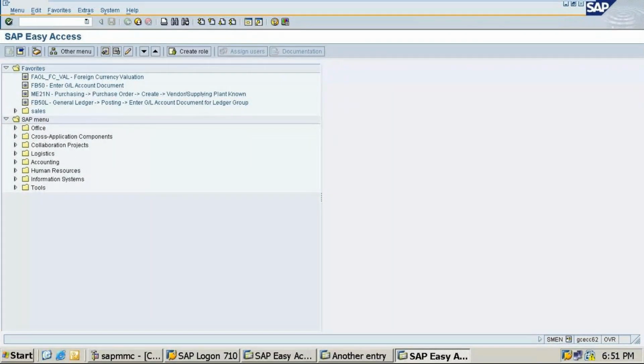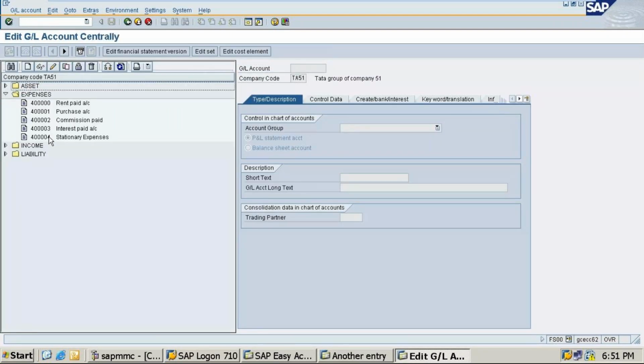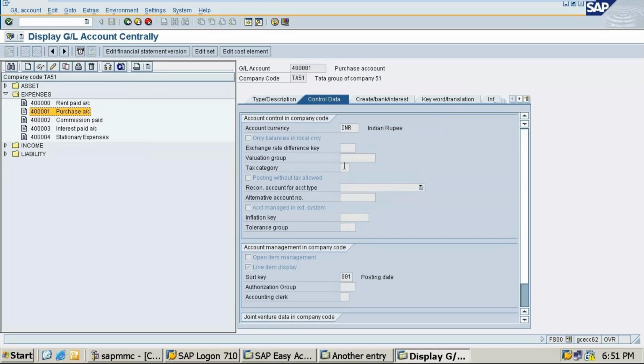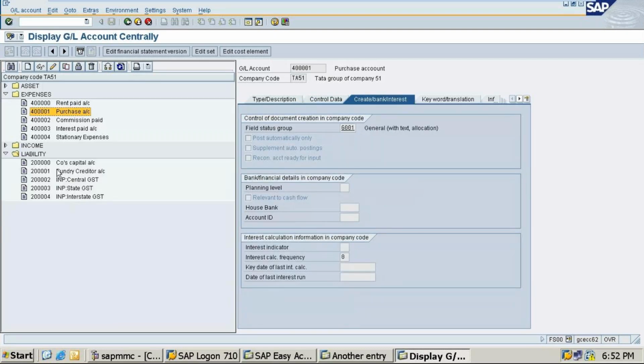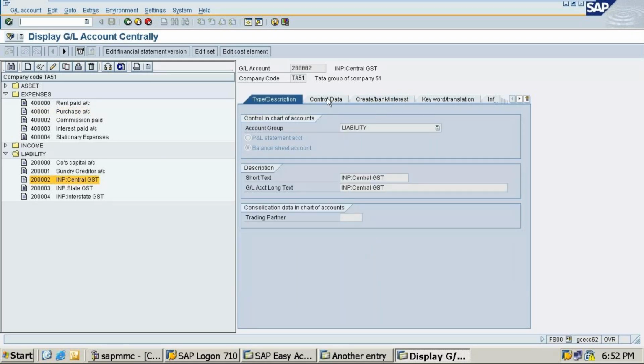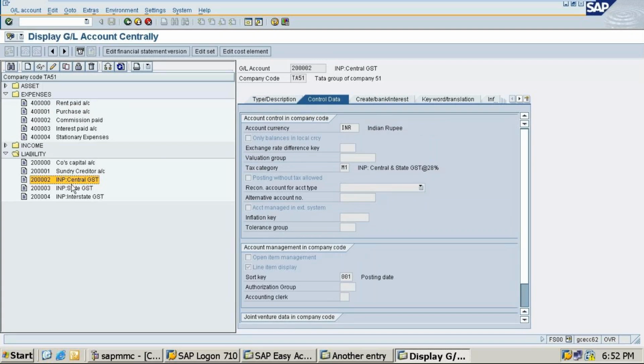Students, just check it with your FS00. Slash n FS00. Go to your expenses, purchase account, and display. I'm going to show you types and descriptions, control data. Do not give tax category here. Only in the central and state accounts you can give it. Students, do not give tax category on the purchase account.